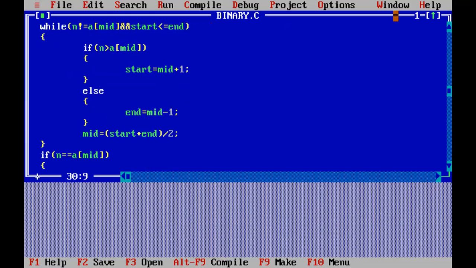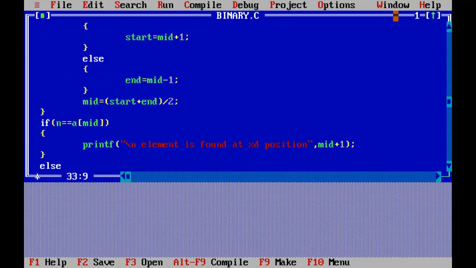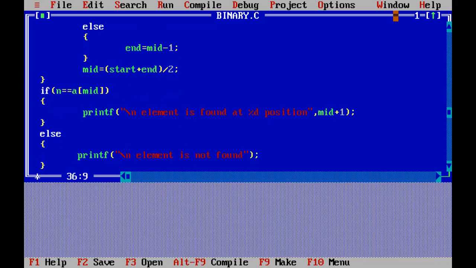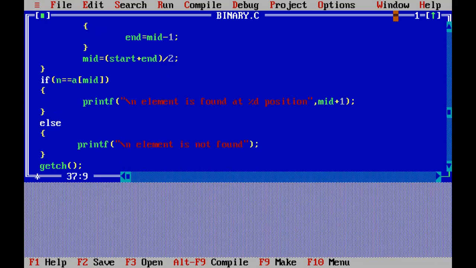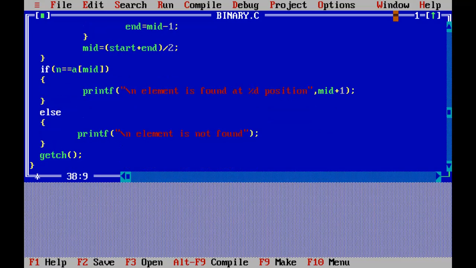If n is equal to a of mid, that is, if we found that element, we print that the element is found at that particular position, that is mid plus 1. As the array starts from position 0, if you want the exact position, as in first, second, third, fourth, then the position is mid plus 1. Else, if the element is not found at any position, then we print that the element is not found in the list. And this is a simple program.